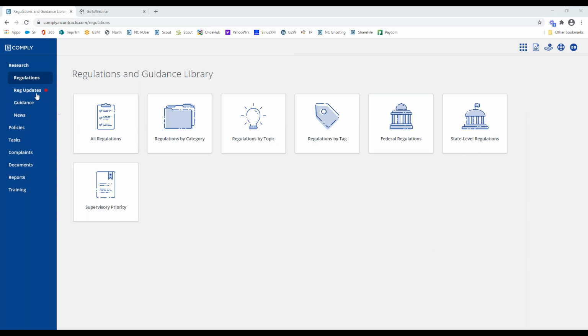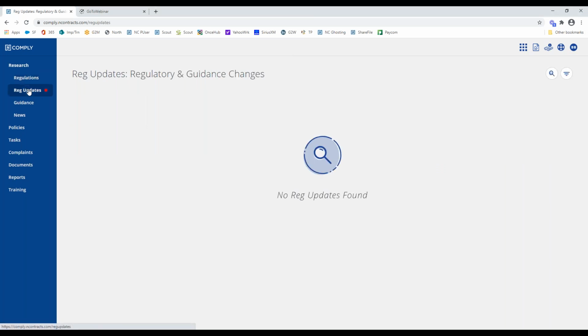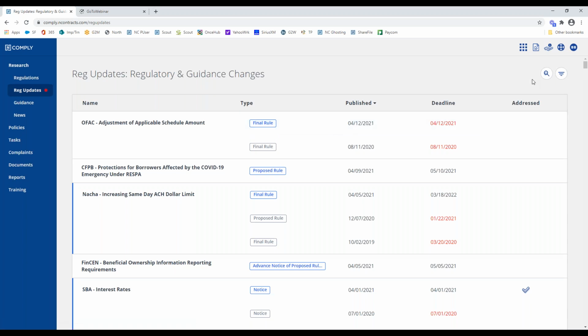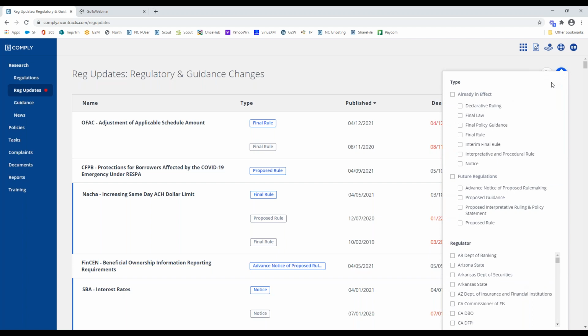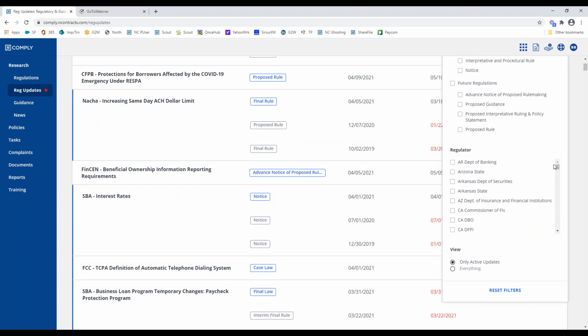Now, let's go ahead and click into the reg update area. First of all, in the upper right-hand corner here, we have a search icon. You can apply that specific regulation or reg update that you're looking for within that search bar. We also have a drop-down filter. This drop-down filter helps narrow your list. So you can filter by already in effect, and then we have the different types, future regulations, and those types are out here as well. You can narrow your list down by regulator.